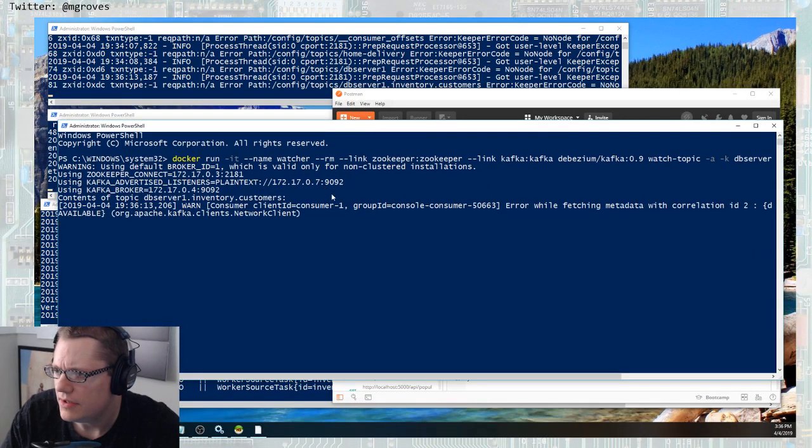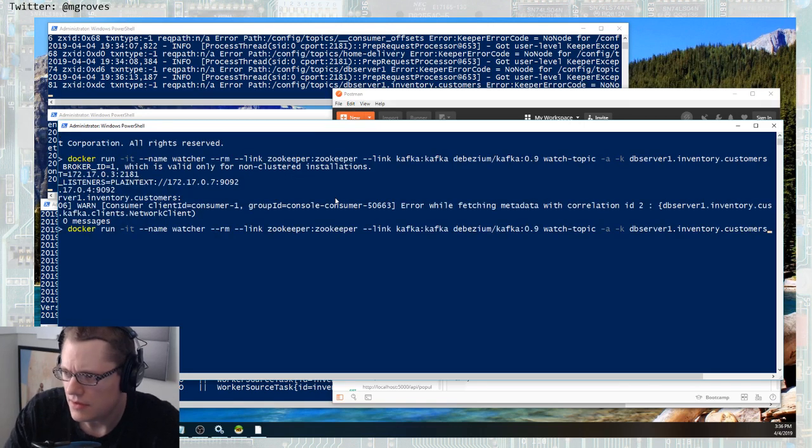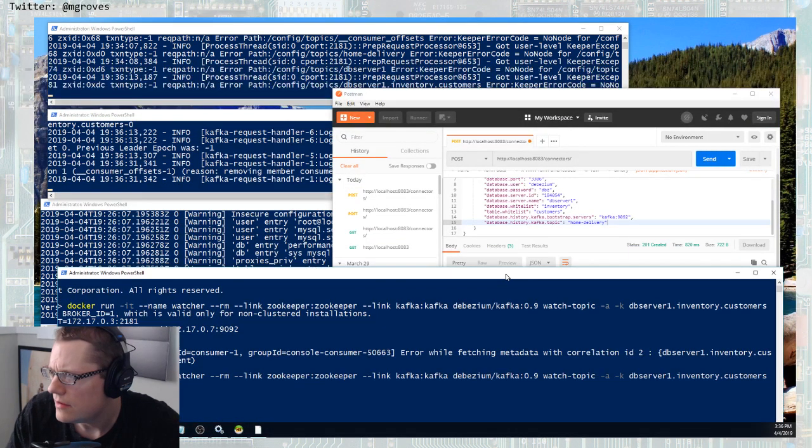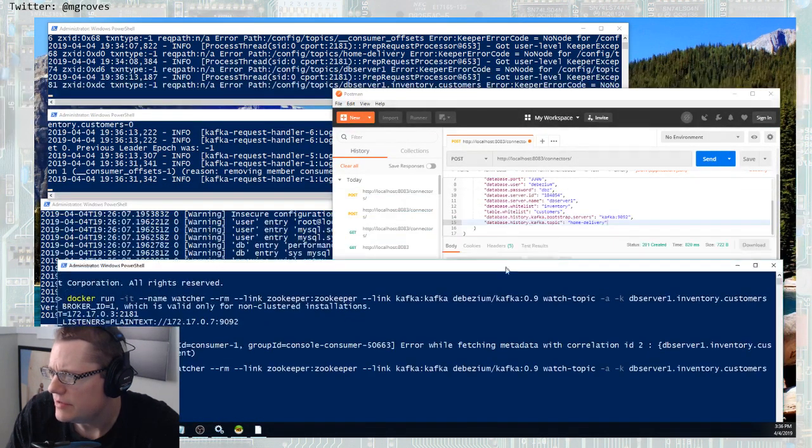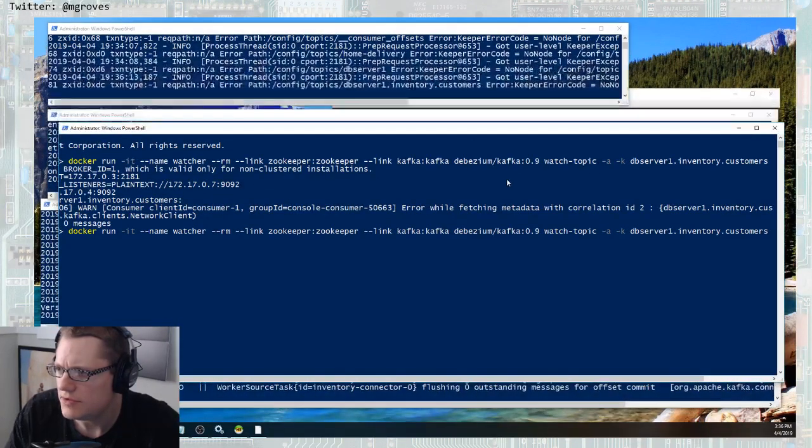I think it's because it's not DB Server 1 inventory customers, or wait. I changed the name of the topic. Oh, whoopsie daisy. So all events from the beginning of the topic. Dash K is the output. Okay, fine. Use the A flag. I want to see all events.